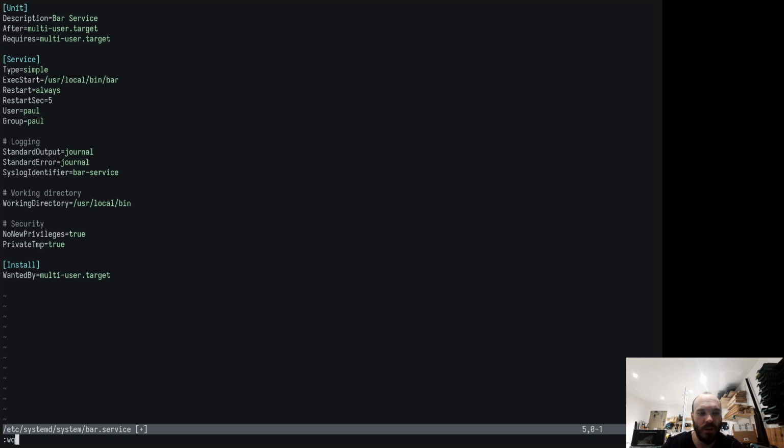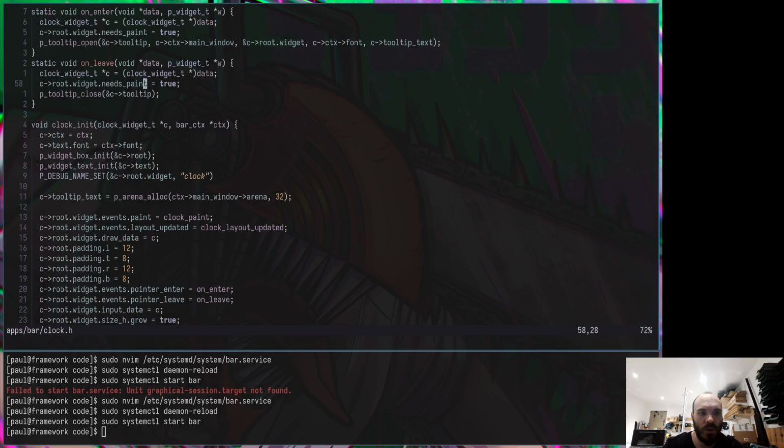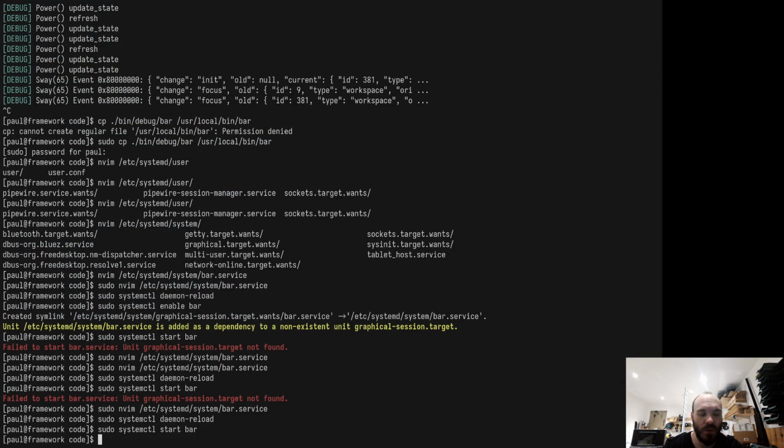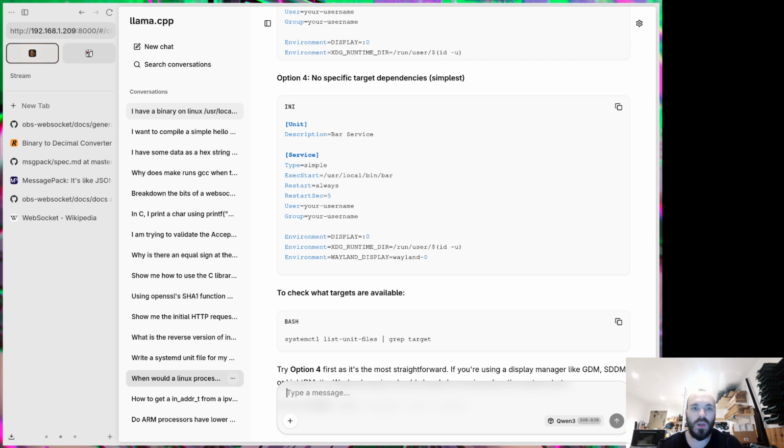Requires an after. Right, so it doesn't seem to have started anything, if I'm being honest. Exited. I feel like the way it runs, it probably doesn't know. It can't find the... probably can't find the Wayland session.